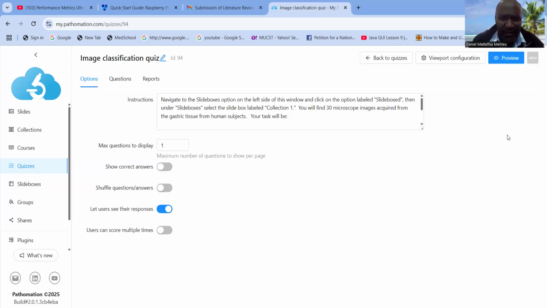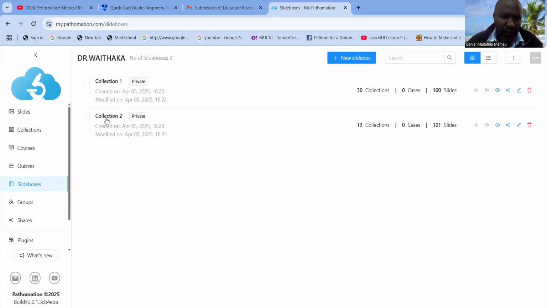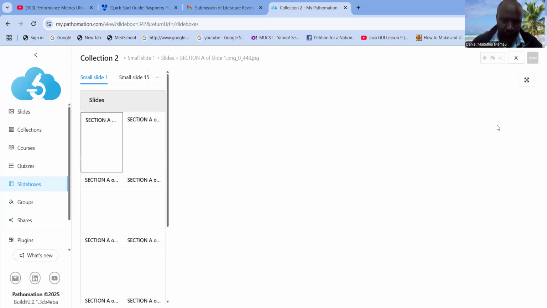I think there is a mistake there. Should be correction 2. You will find 30 slides, 30 microscope slides. I think we'll need to edit this so that it is slide correction 2. What I mean is come to the slide boxes, and then under collection 2, not collection 1, come to view. So you click view slide boxes. And there you are presented with the slide boxes.